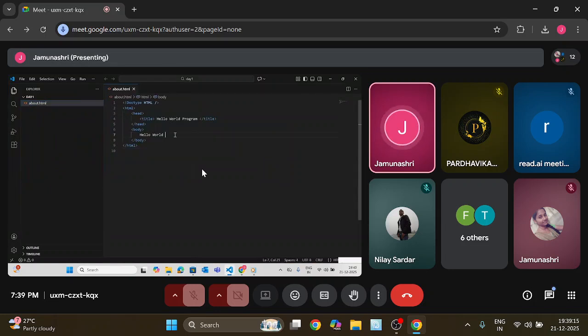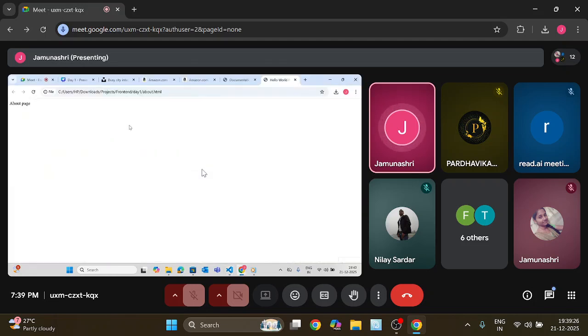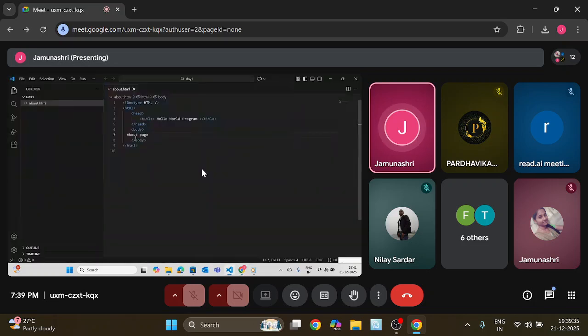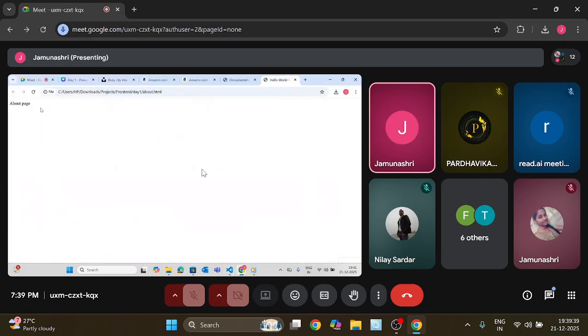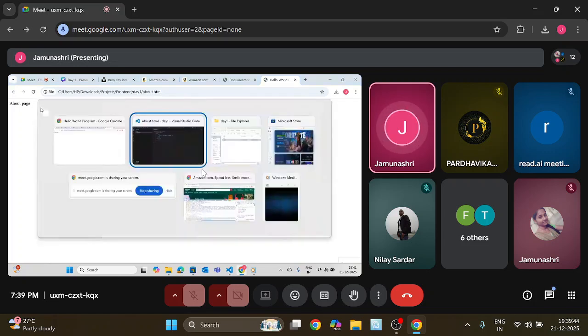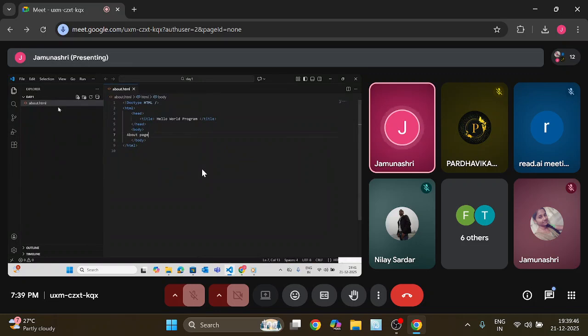Now I'm giving the information about page. Now I'm going to refresh this page. Now you can see this hello world is changed to the about page. So it is the live page. Whatever changes you make inside this particular file will be showcased here. Sounds great, right? So now we are going to write the code in the about page.